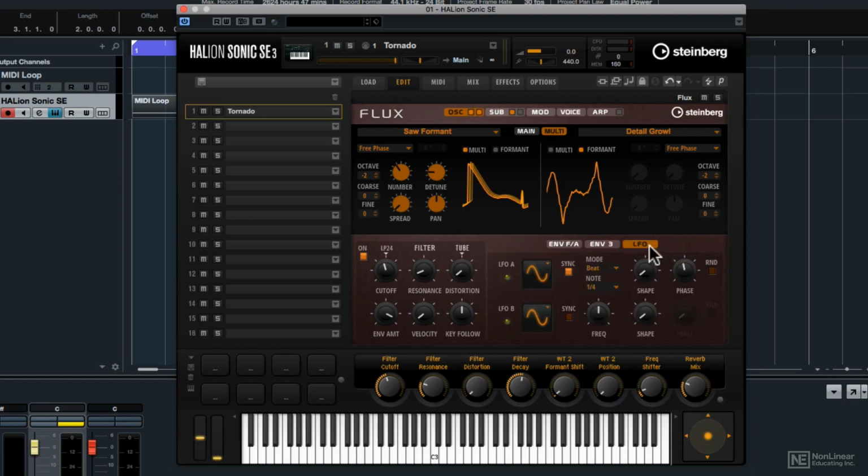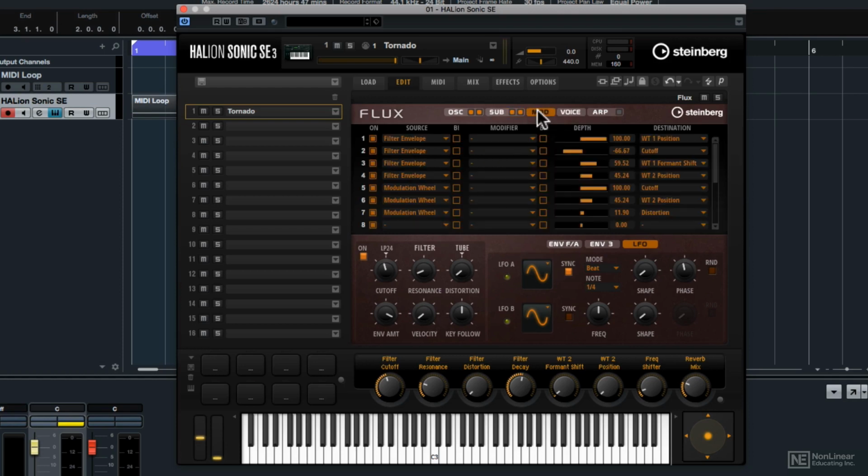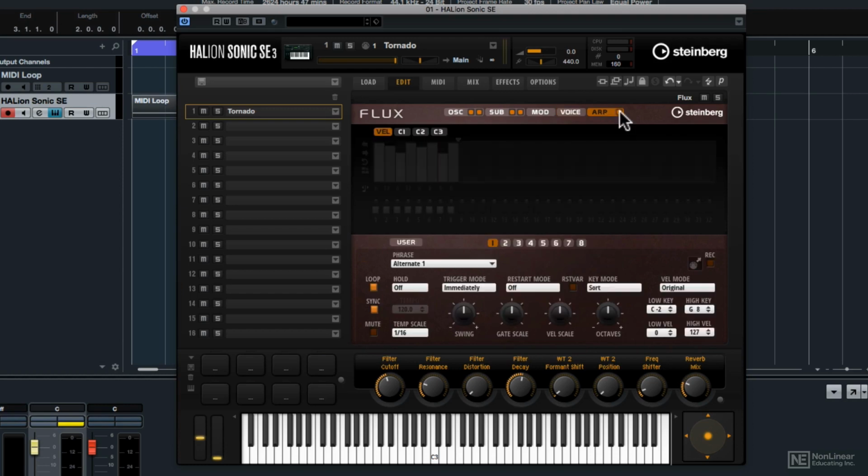Then there's also the LFO or low frequency oscillator page. And then at the top of the FLUX interface, you'll find the sub-oscillator so that you can add a third oscillator. You can even add the noise option if you turn on the noise oscillator right here. So you can be using both the sub-oscillator and the noise generator together with 2 different oscillators. On the mod page, you have 16 sources and 16 destinations. On the voice tab, you have the options of how much polyphony you want a sound to use, or whether it's mono or polyphonic, and what trigger mode you're using if it is in mono mode, and the pitch bend up and down values. Then on the arpeggiator, you can turn that on with that little button.